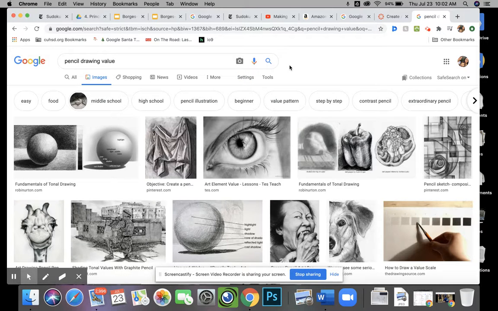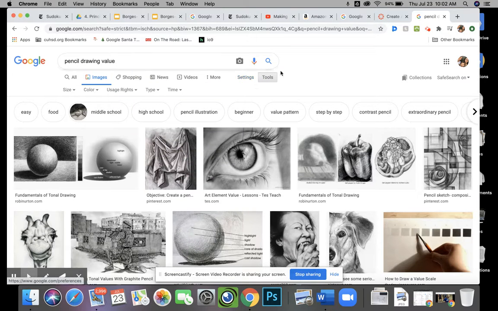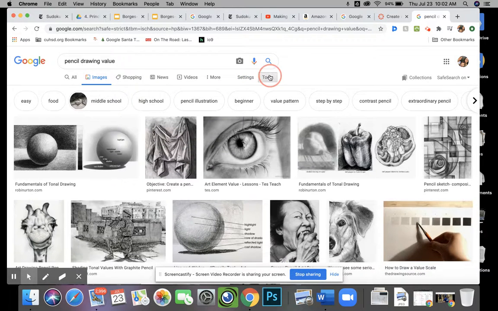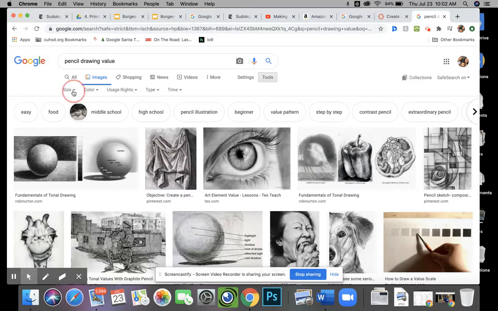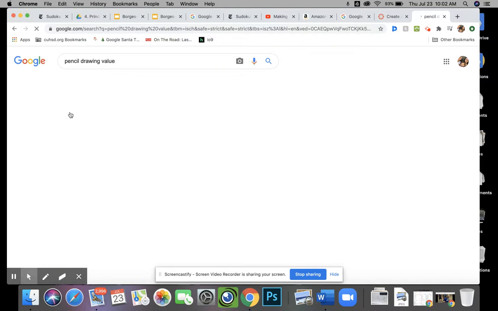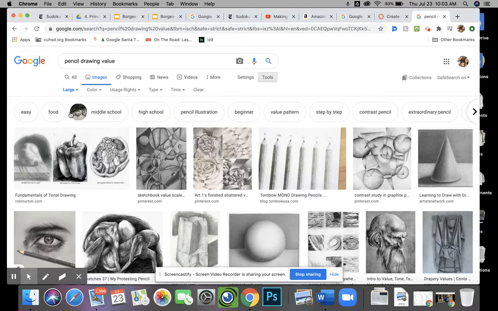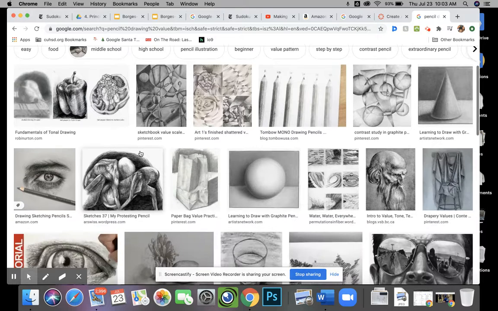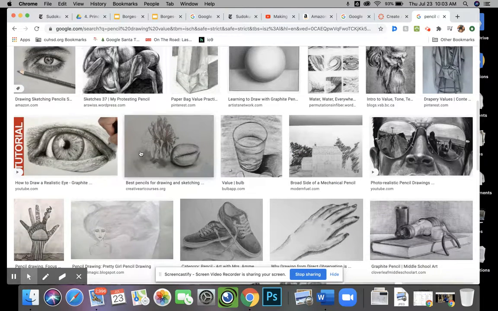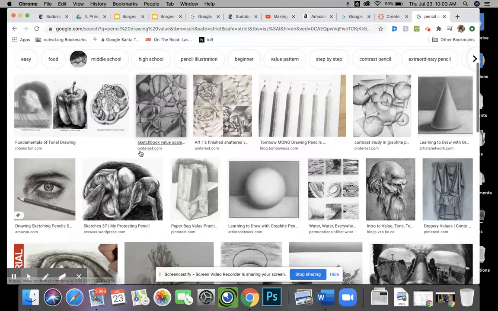Now, something that you could do to make your life a little better and your pictures better is to go to the tools right here. Just click tools, okay? And go down to size and change this to large because you would like a large file size. Otherwise, you might get teeny tiny little pictures that look really, really bad when you try to copy and paste them, okay? Another thing that you can do, well, first of all, let's find our example that we'd like to use, something with good shading in it, good value.